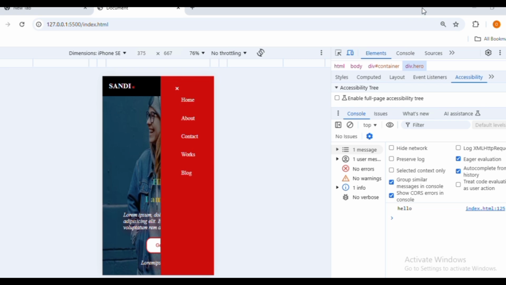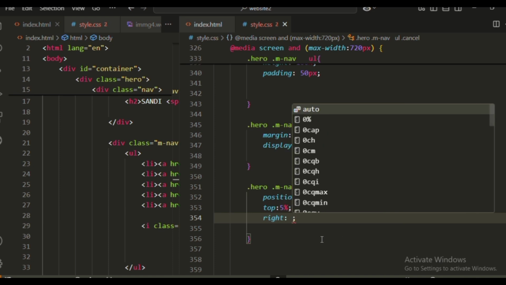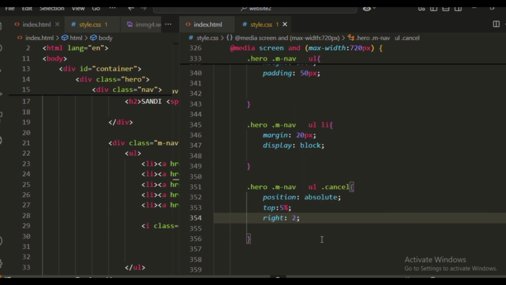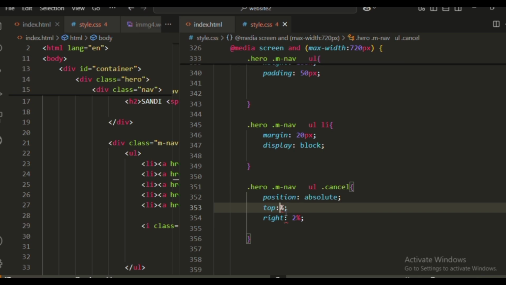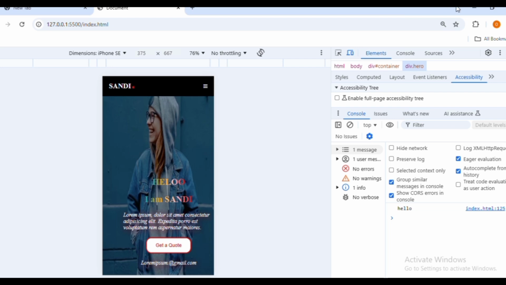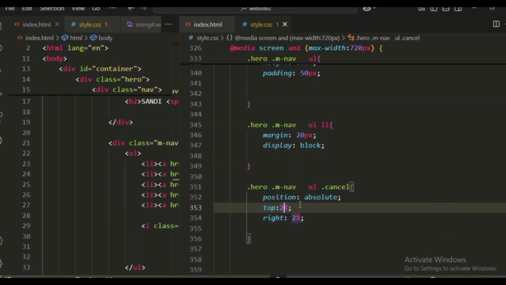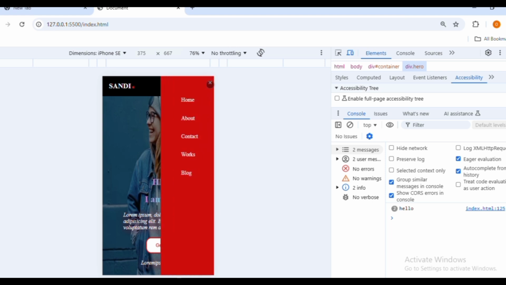So we have this. Give it right, say 2%. Okay, so let's push it up. Top should be 2% as well. So we have this now. So we click. Let's give it some space. So top, then right. Let's make right, say 4%. Right? Good. So we've been able to create this.